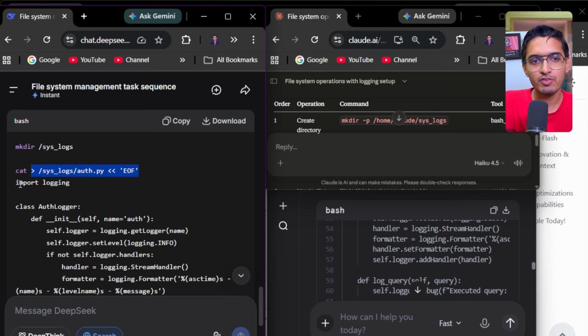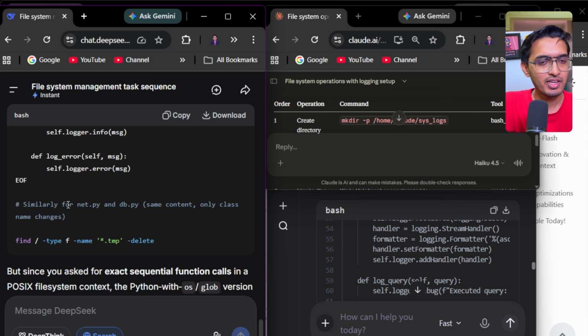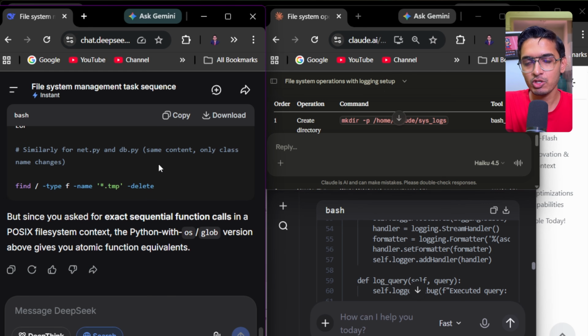It is making the auth.py file using the POSIX commands in the terminal, and it has given that similarly for net.py and db.py also you can use the similar commands. And finally, delete all the files ending with .tmp. So mostly it has given the correct code, but here it has asked us to create the POSIX commands for the net.py and db.py file. So it has not completely given all the codes that we have wanted.